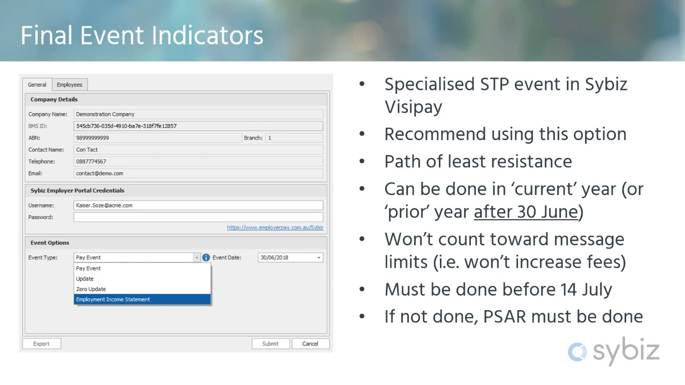And we do recommend that you use this option because essentially what happens is the default list of employees that are selected are ones that have been paid in the current financial year. So yeah, we recommend that you get that done through that mechanism.